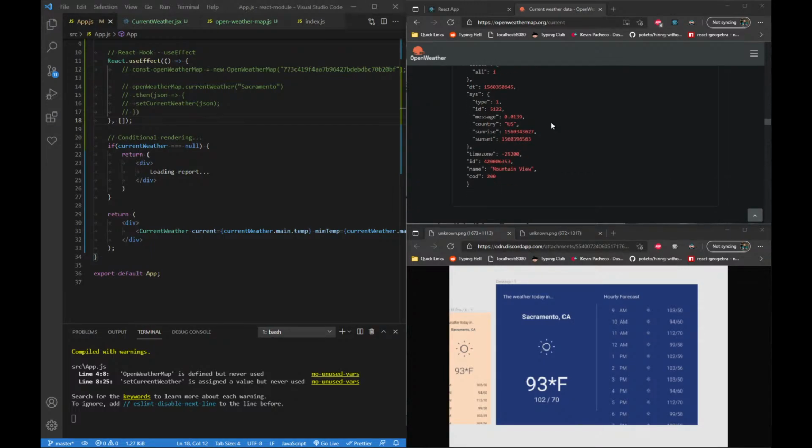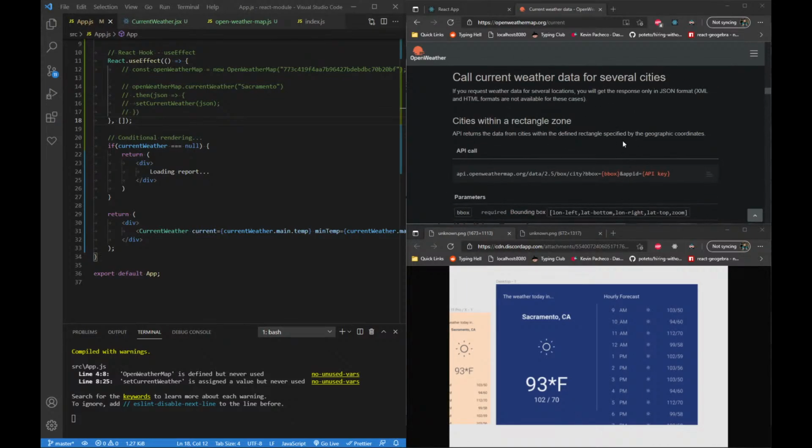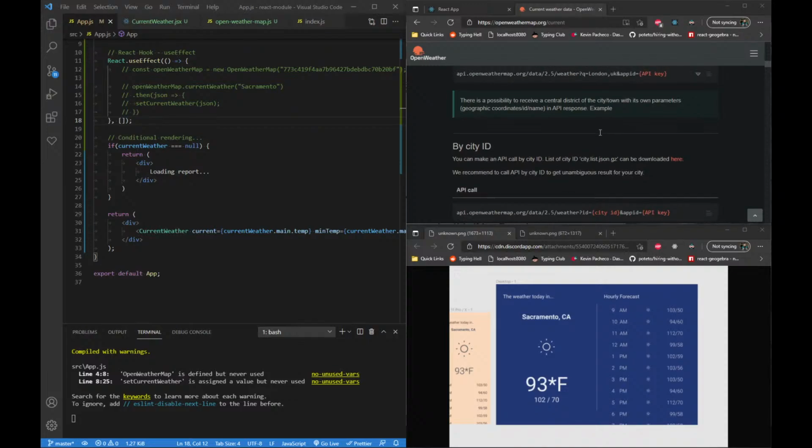Okay, cool. So one of the cool things about OpenWeatherMap, oh, 4,000. Okay. Yeah, still quite a bit.